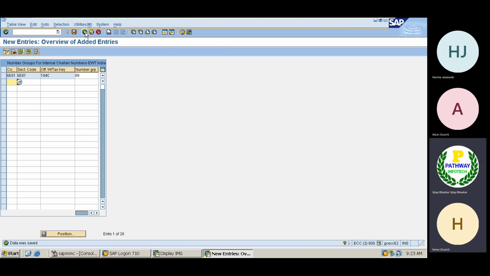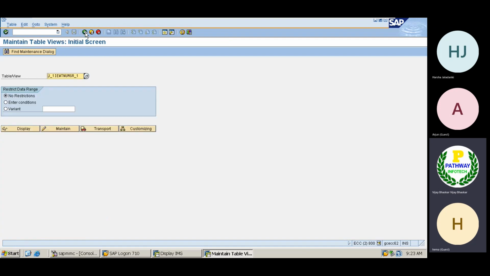Now go back, maintain number groups and SAP script forms. As I told, we can print the withholding tax forms, the Form 16s also, from the SAP system.